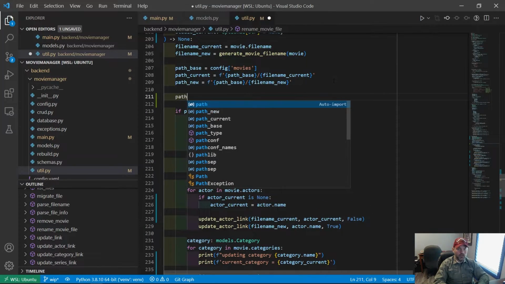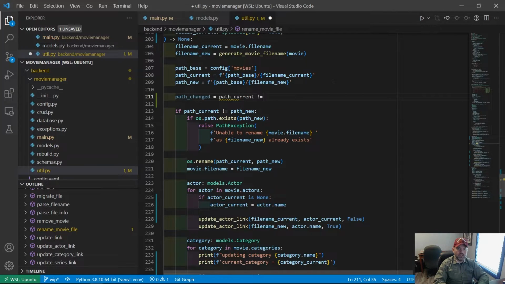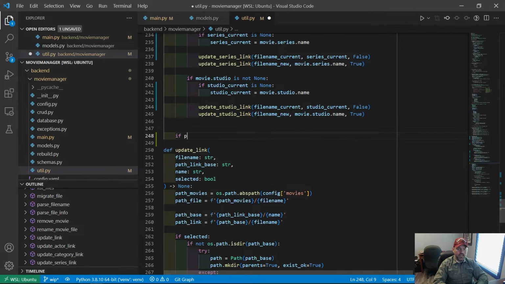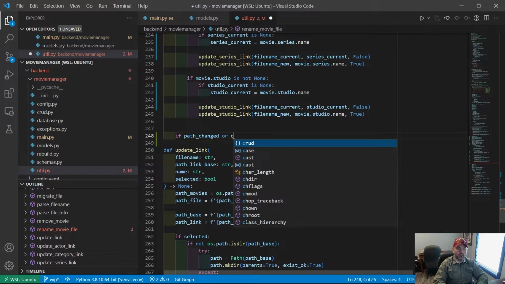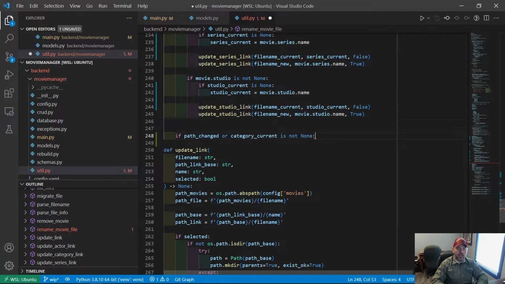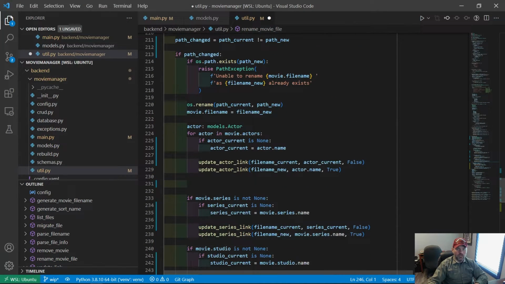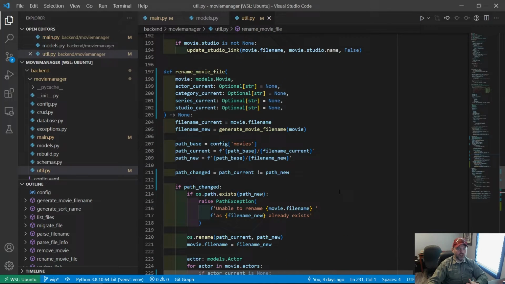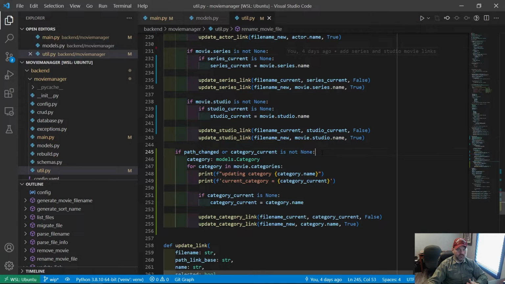So why don't we say path changed equals path current, not equal path new. All right, so this is going to be a Boolean, and we'll say if path changed, and we can do that right here. And then we're going to pull this out, and we're going to say if path changed or category current is not none, then we do this. So if our category current is not none, then it means we have updated our category name. So that should be good for that. And that will update this on either condition here. If our path changed or our category name changed, then we need to do this.